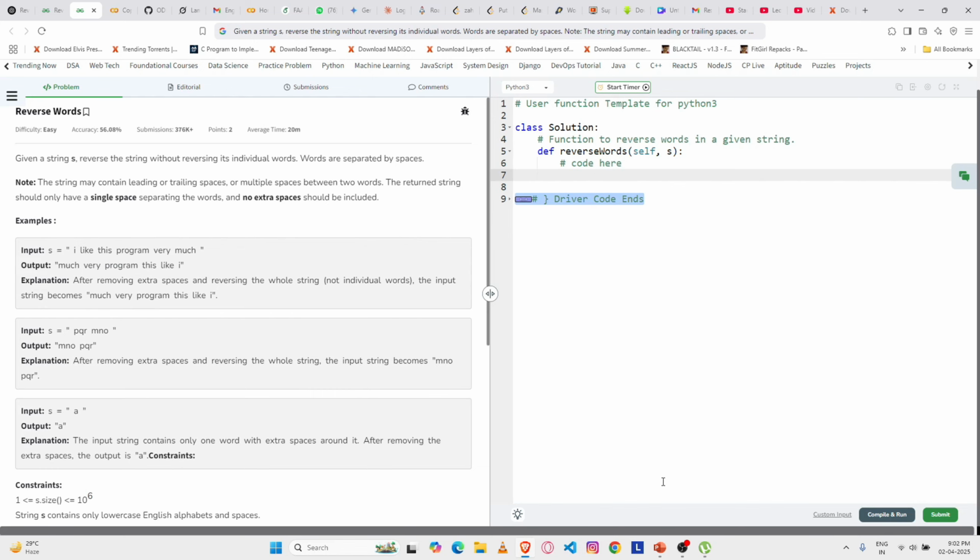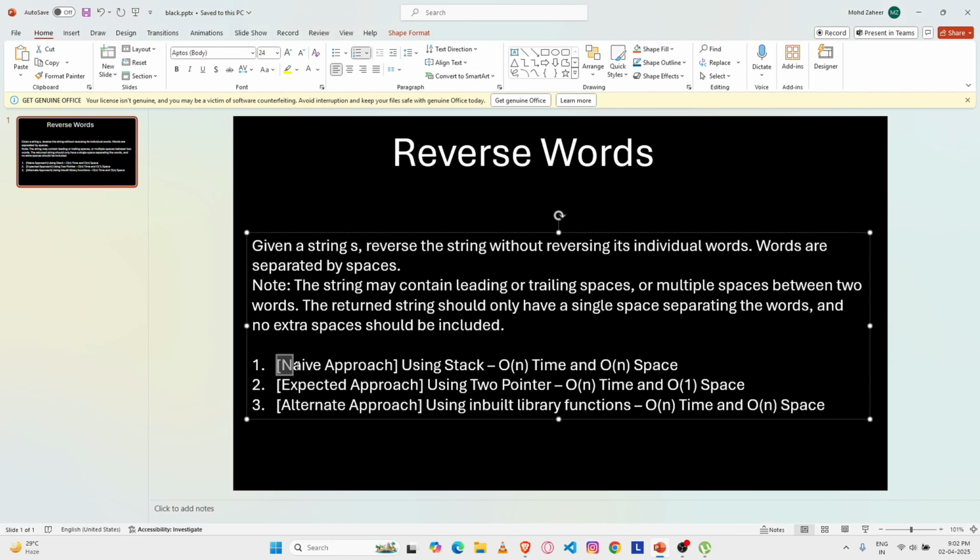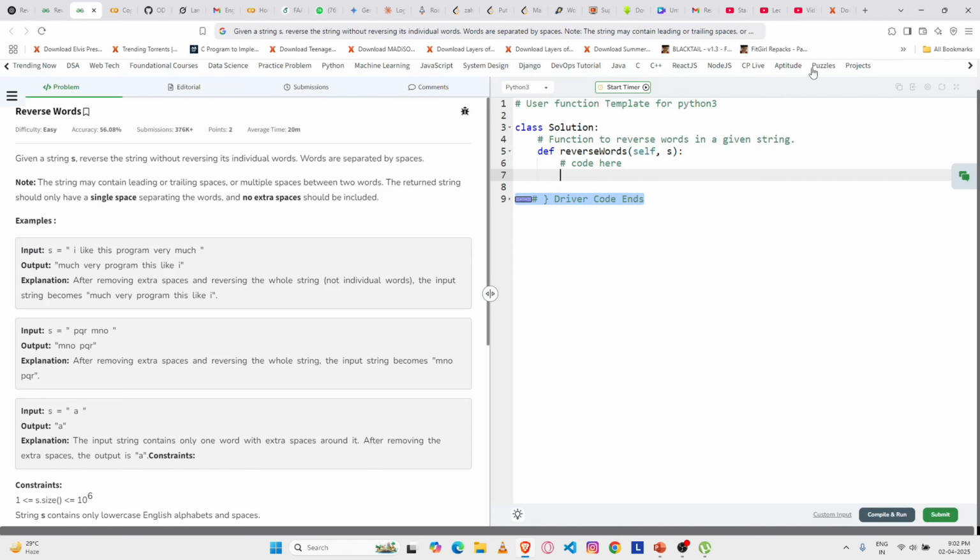Now, for this, we have three approaches. A naive approach, in which we use a stack, which costs us time complexity of big O of n, and the space complexity will also be big O of n. The expected approach for us will be using two pointers, and this one costs time complexity of big O of n, but the space complexity is big O of 1. The alternate approach is using the inbuilt library, which also costs time and space complexity of big O of n, as you can see here. Now let's jump into the code.